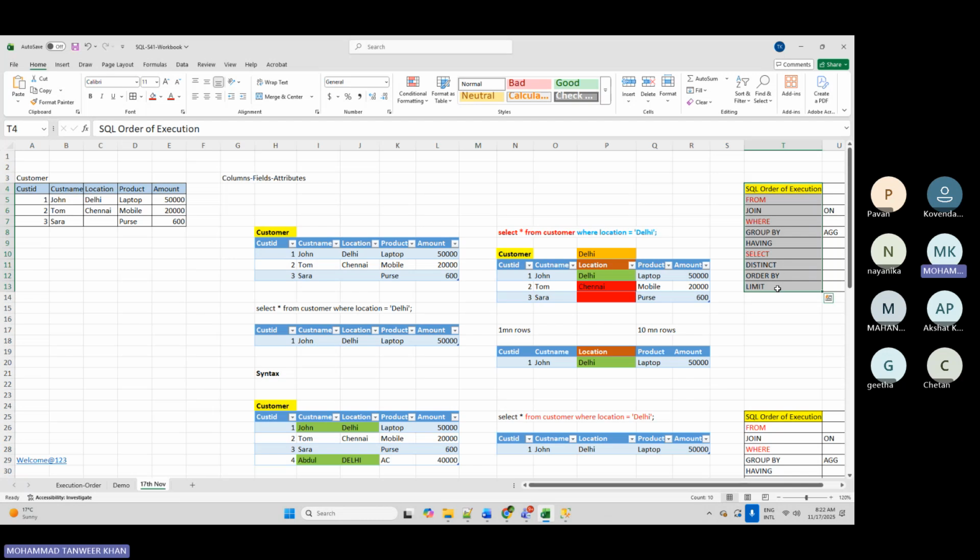It means how the SQL engine picks your query code by code. But the way you write a query is different. This is known as user order of execution. The user will write select first, then from, then where. But the engine will execute the query in this fashion. And this is what we have to learn in this course.